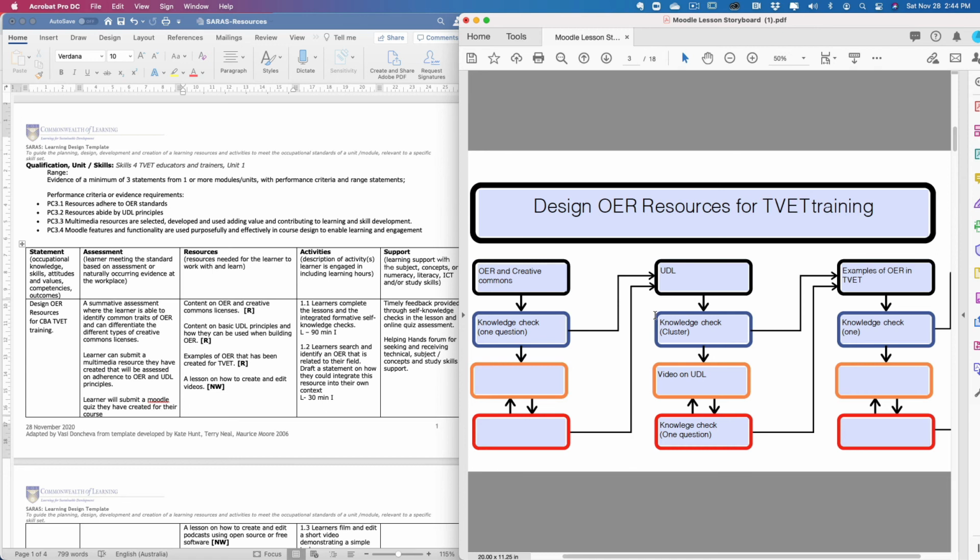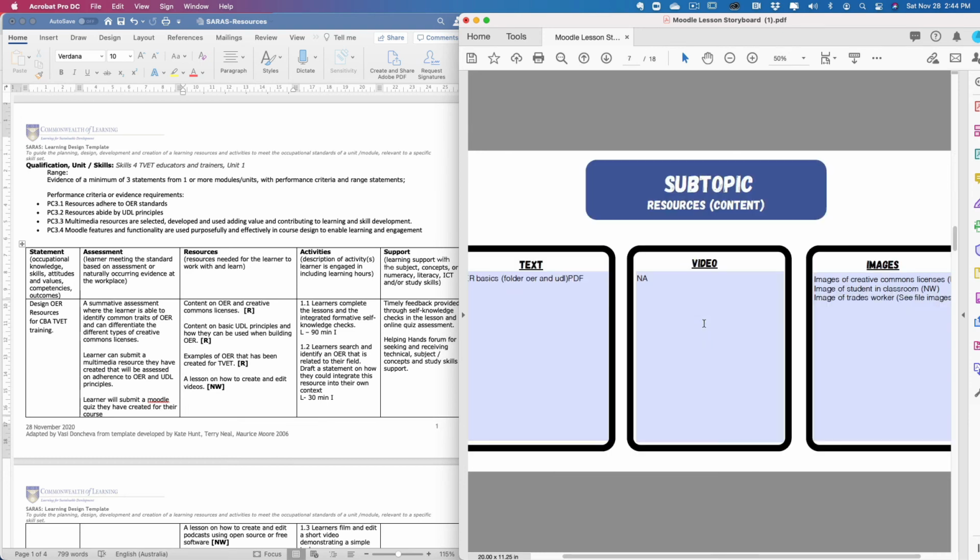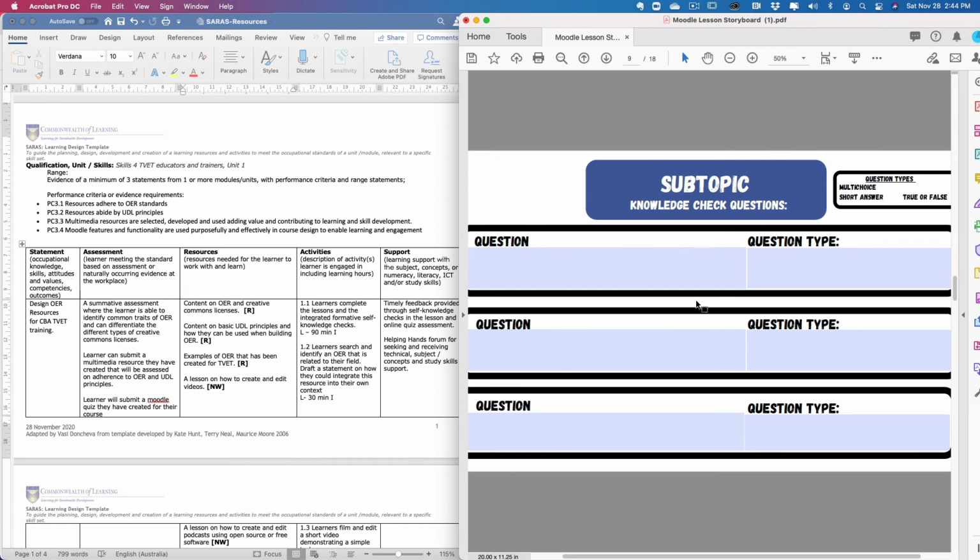The only difference being, let's take a look at UDL. UDL, I fill out my topic information much like I did with this. Knowledge check, the only difference with the knowledge check is if I go to here, for my UDL one, because I said I wanted a cluster, I'm going to create 3 questions. I'm just going to put the 3 questions right here and the question types. So it's all laid out for me.